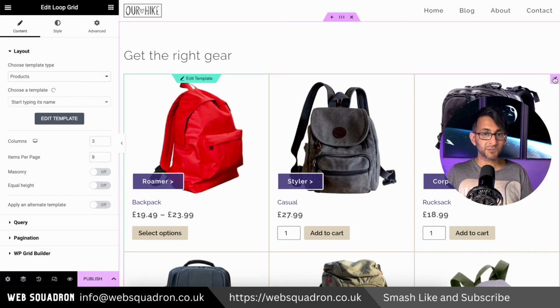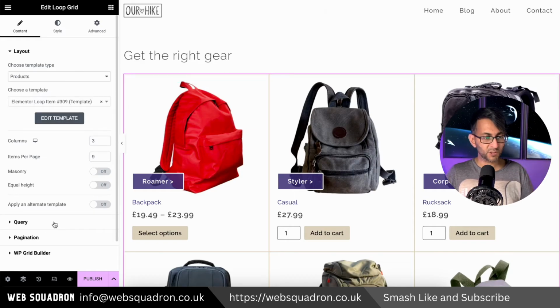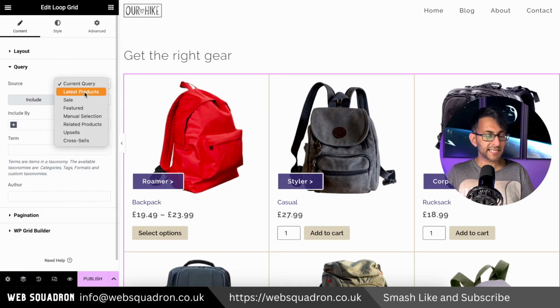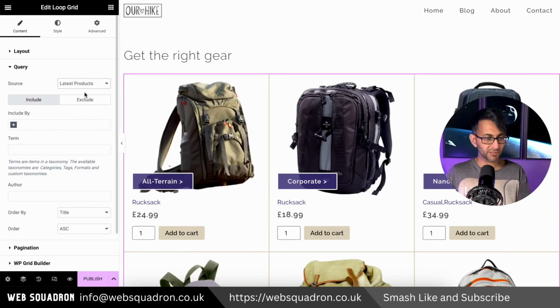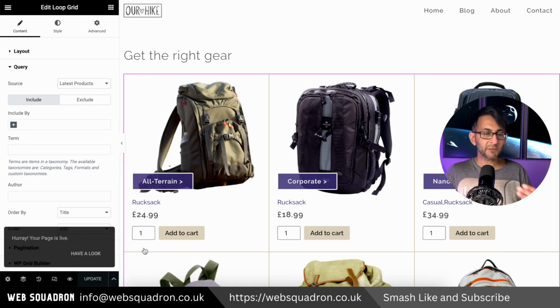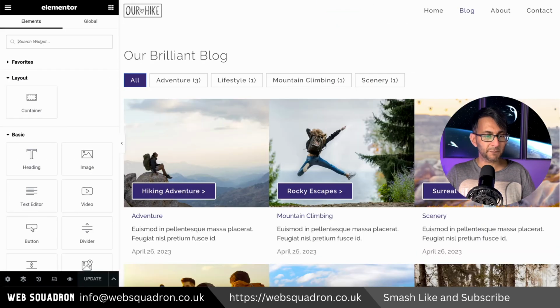I will go over to my loop grid. Remember, hit the pencil to edit it. Go over to query, and I'm going to say, now show me my latest products. And this is now in title ascending order. But let's go a step further, because if we now look at the blog page, we had these nice little filters that we had. Well, let's go and create that.